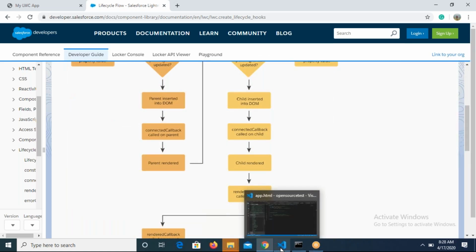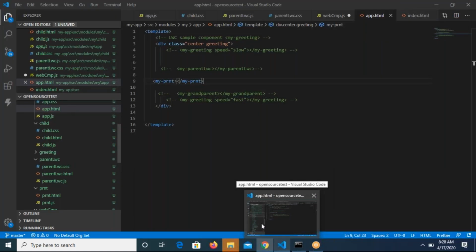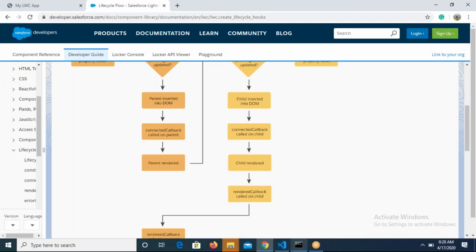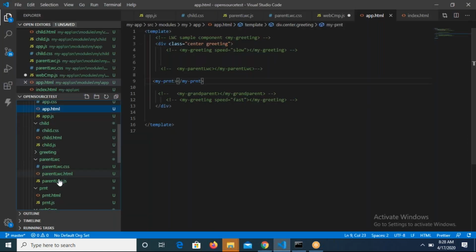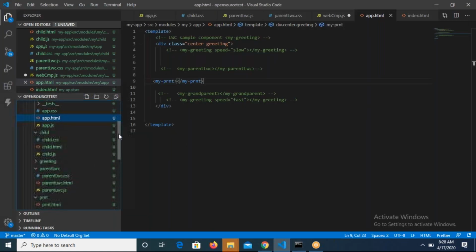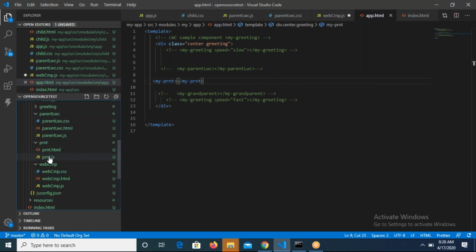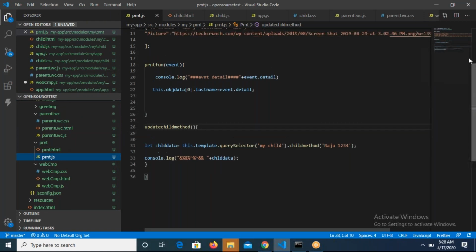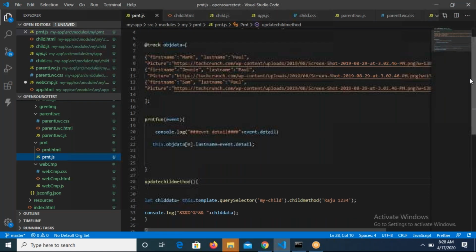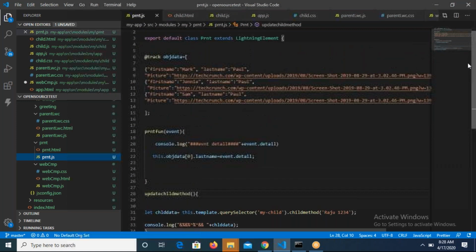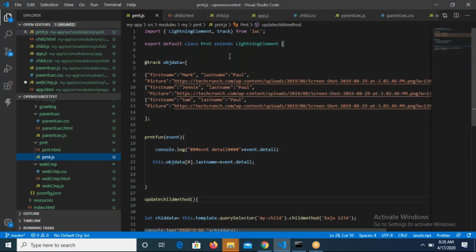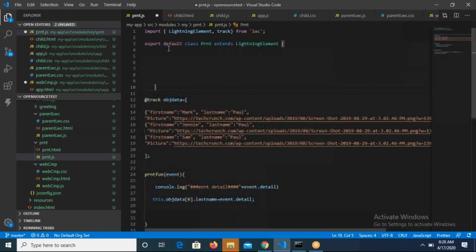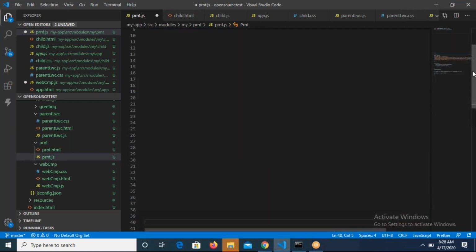So let's take parent and child components. As we have some components which we have already created, we have a parent and a child component. So this is my parent component. We have a lot of other methods too, so let me bring them down to avoid confusion.